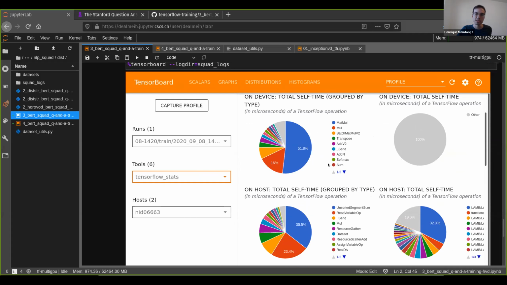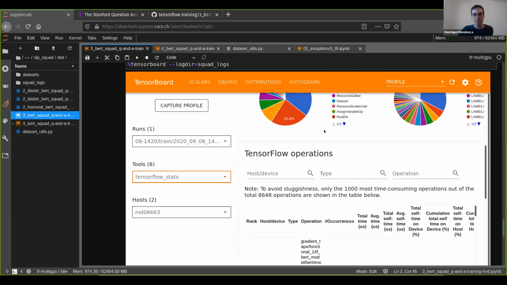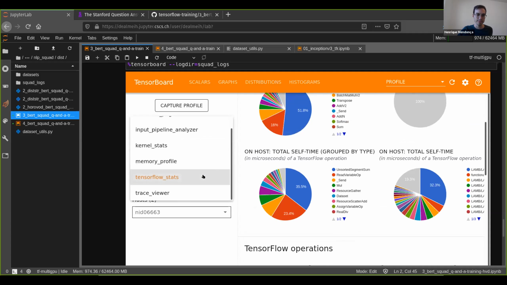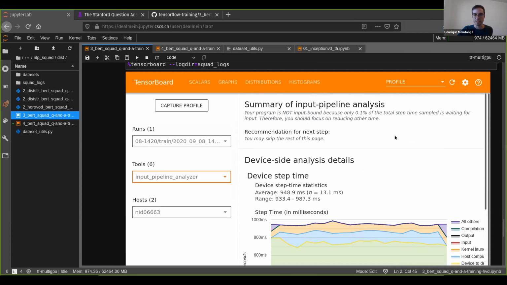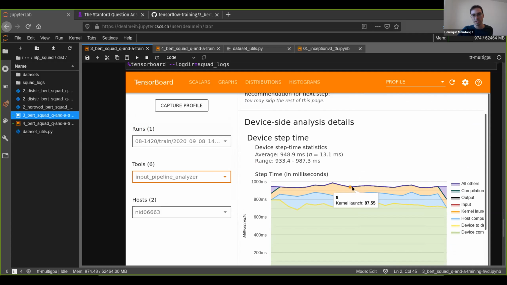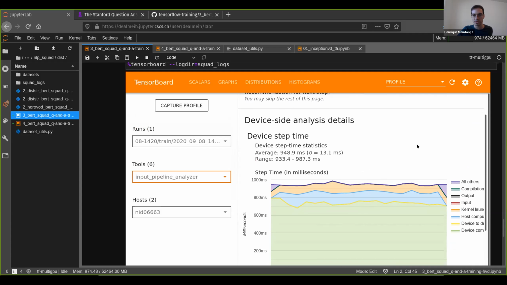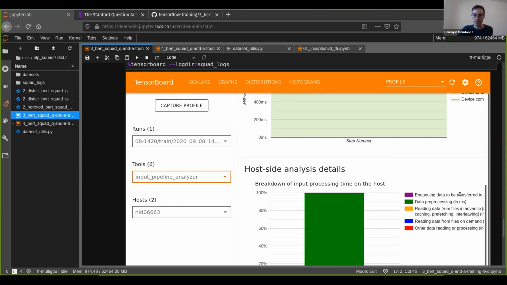But you can still see the stats of all the models. You see, obviously, the model is basically just matrix multiplication the whole time, because the dense layer is also basically just a matrix multiplication. But that's about it. If you see the input, there's not much going on the CPU side. It still takes some time, but you can't really do much about it, I think.